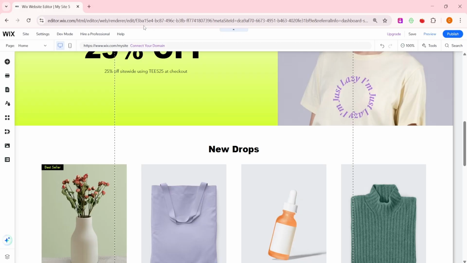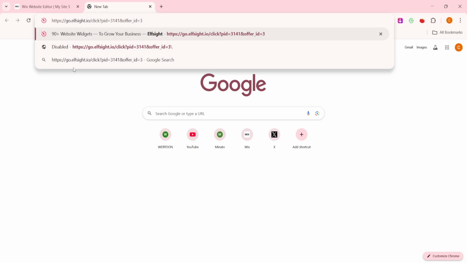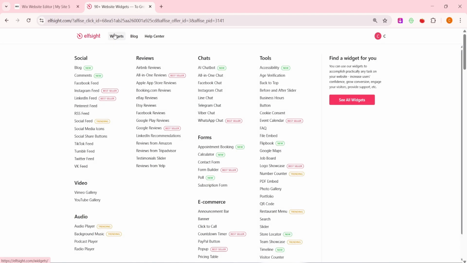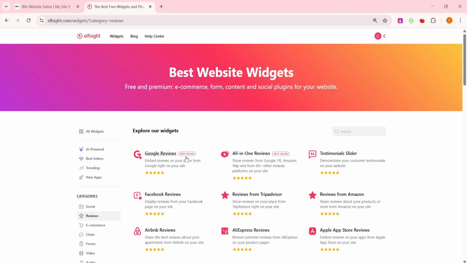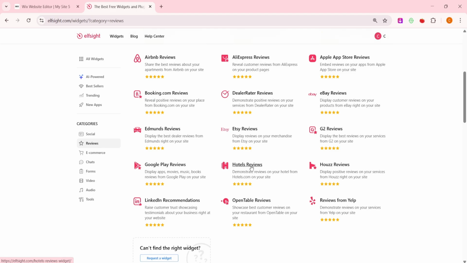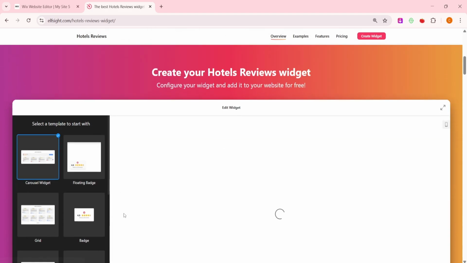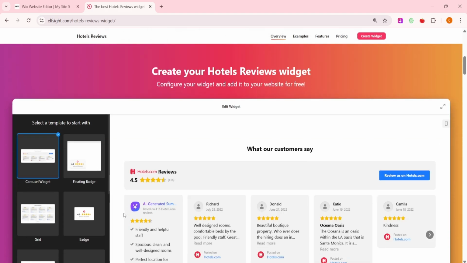Now if you haven't already, the first thing you are going to do is click the link in the description below. And that's going to bring you to this website where you have to go to the top menu and hover over widgets. From here, click on the review section. And right down here, you'll see hotels reviews. Go ahead and click there. Next, you need to click on the pink button that says create widget for free. That's going to take us down to the template builder where we can start designing our widget.